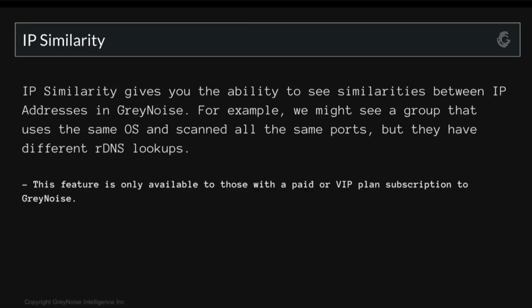The GreyNoise sensor network allows us to collect, analyze, and label internet background noise. The IP Similarity feature expands this ability to identify IPs within the noise dataset that have similar characteristics or scanning behaviors. For example, we might see a group that uses the same OS and scanned all the same ports, but they have different RDNS entries. This feature is available as an add-on to our paid plans and to our VIP users.